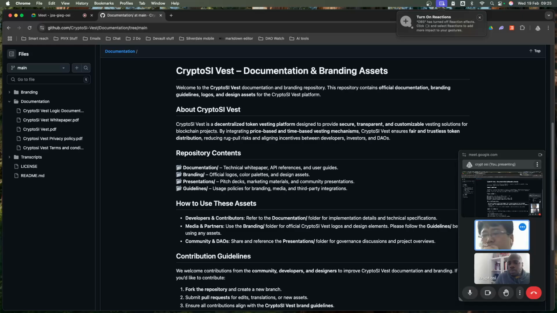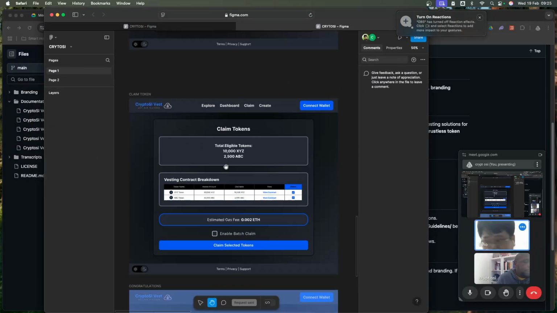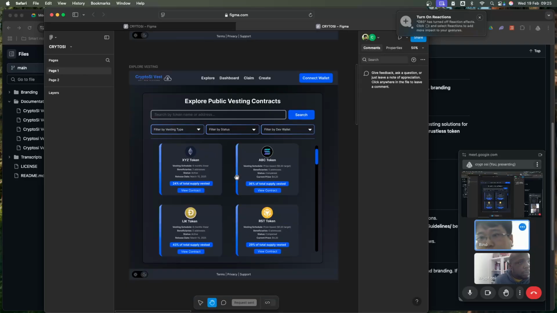Okay. Let's note the Figma design. So the Explorer. Here there are 3 filter types. At the last, it is filtered by dev wallet. What are the options for dev wallet? I guess this will be a search, not a filter. So this should be search by dev wallet. It should be a text filter for the dev wallet address, right?